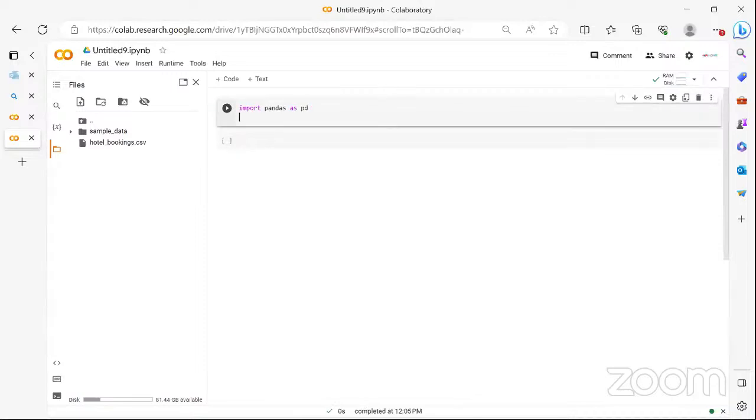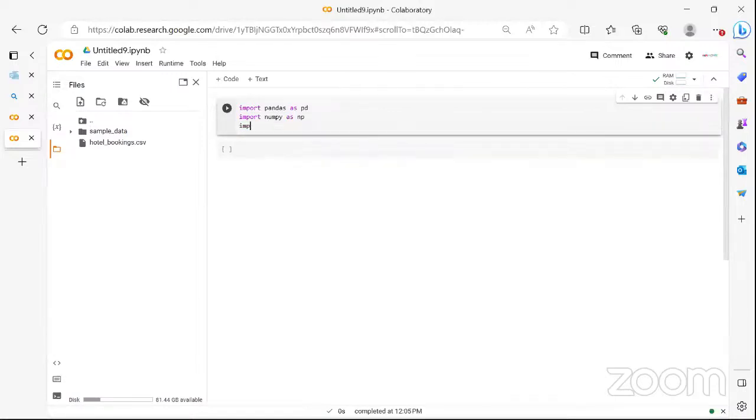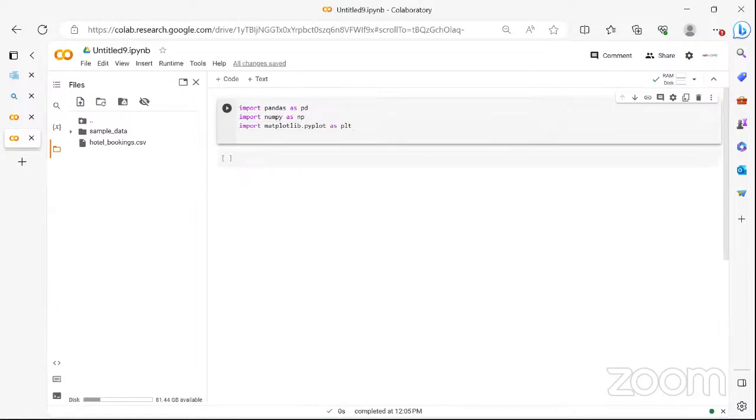After importing pandas, I also import NumPy as np. I'm also going to import matplotlib.pyplot as plt, and lastly I'll be importing seaborn as sns.